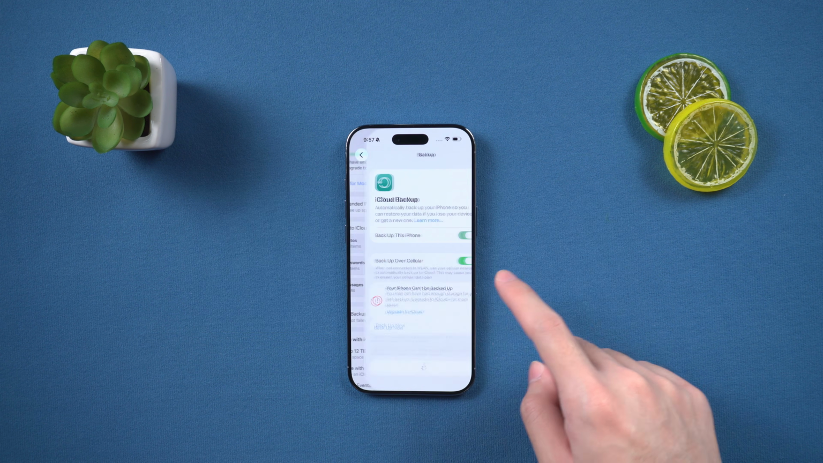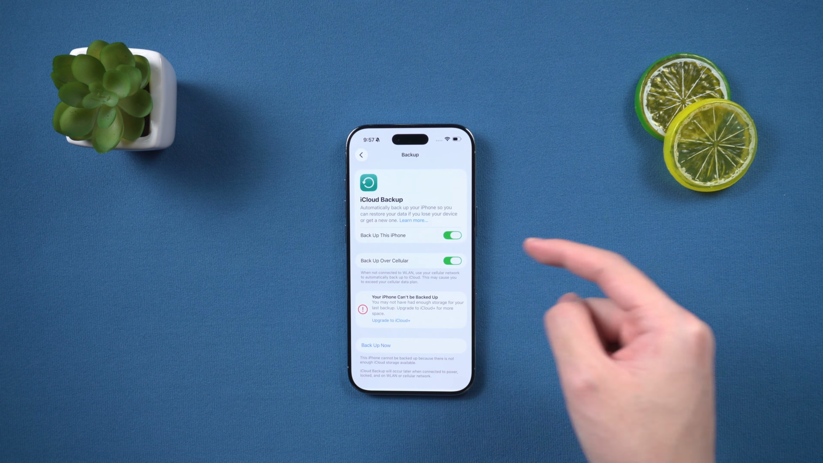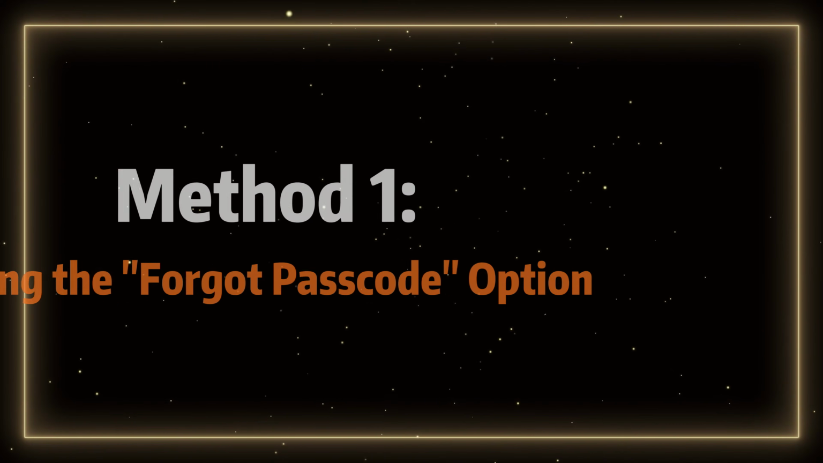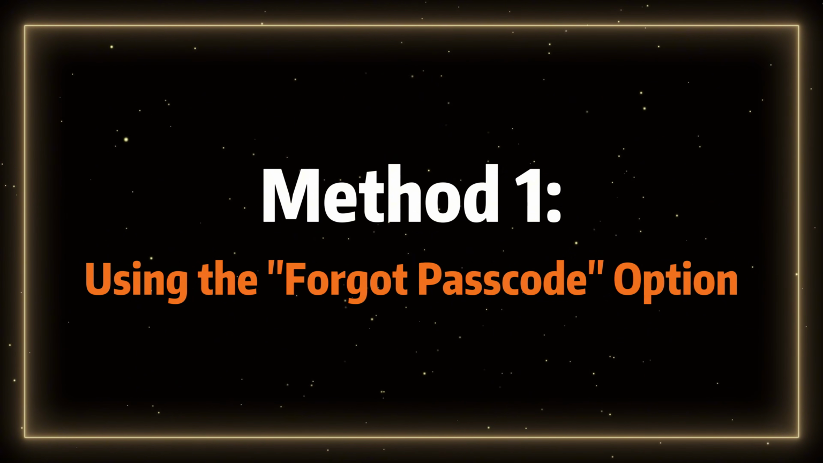Keep in mind that all 4 methods will completely erase your iPhone Air, so proceed carefully if you don't have a backup. Method 1. Using the Forgot Passcode option.